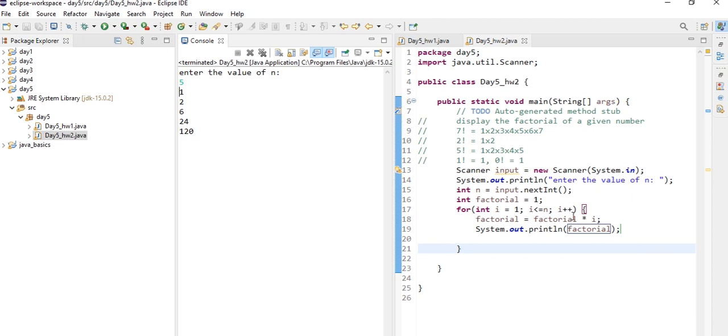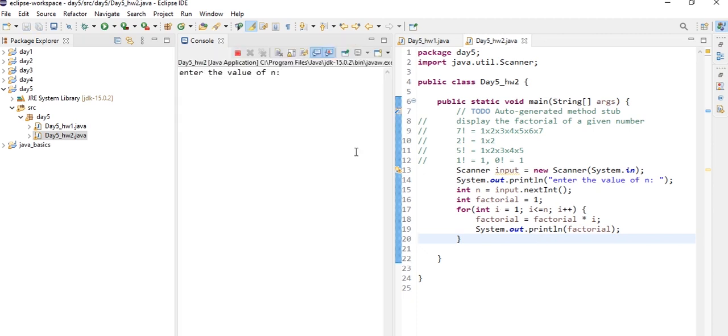So we are updating it, that is, the program won't get executed. So is 6 less than or equal to 5? No, it's false. So 6 is greater than 5, so it won't get executed and it won't go inside the loop at all. So let's try another thing: Control F11, and let's execute it once again.